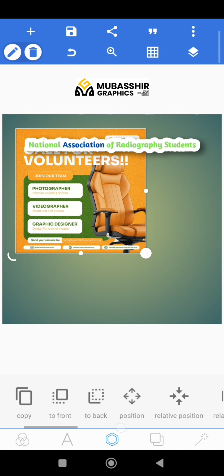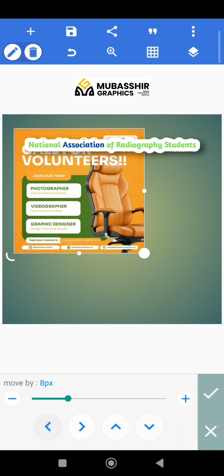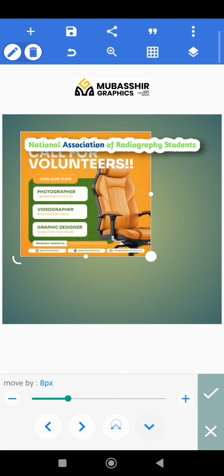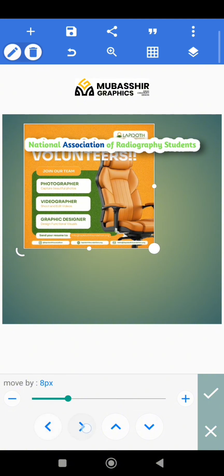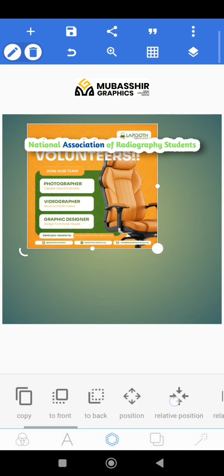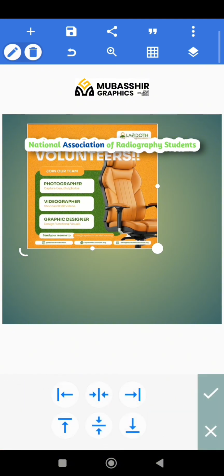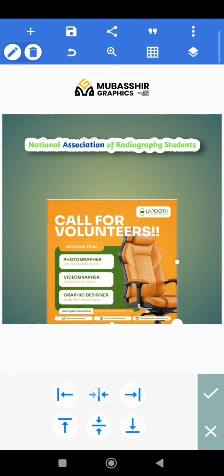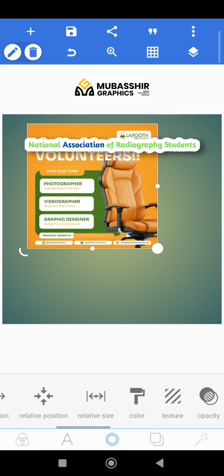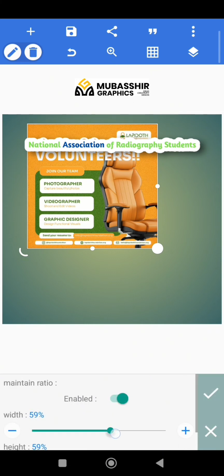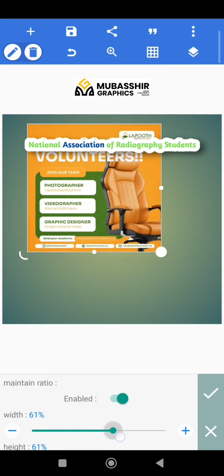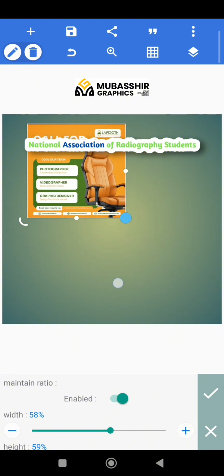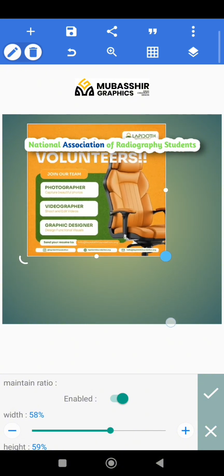This is for positioning. You can choose the handle to move the image. This is a relative position. Then there's another relative size. Just to increase the size here, use this handle to adjust the size.